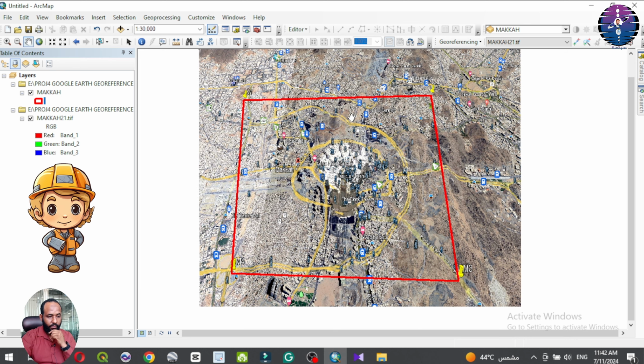To export our map or print, go to File, Export Map, or print directly, or Export Map. Mecca. Save as. We can save as TIFF, PNG, JPG. JPG, for example, on desktop. Save. Mecca.jpg. Open.